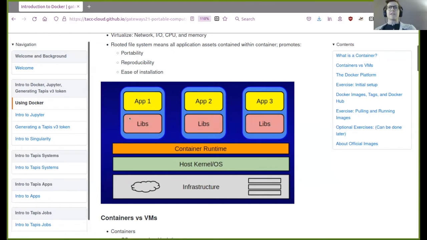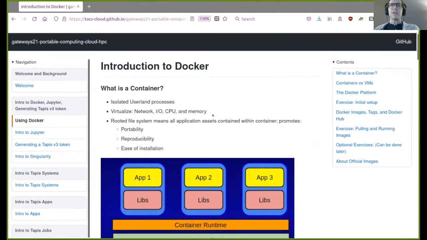So you all should have access to this web page here with all the course material. I'm going to be walking you through the first part here, which will be an introduction to Docker, getting set up using Jupyter, and then an introduction to generating Tapas tokens and that sort of thing.